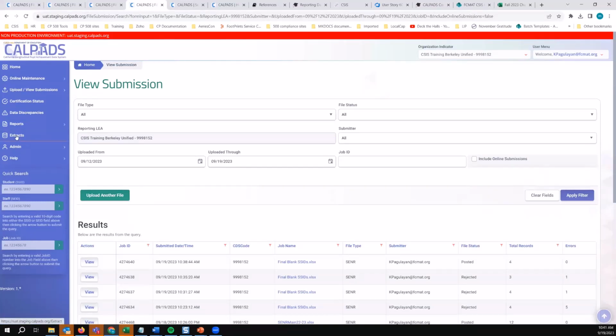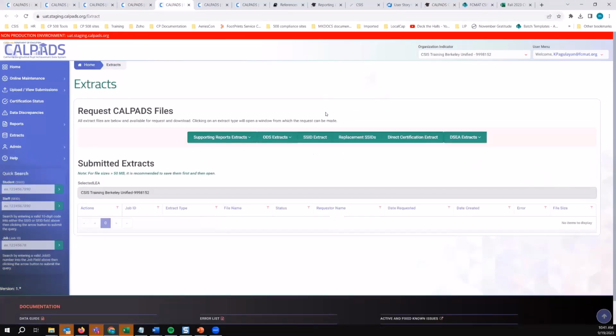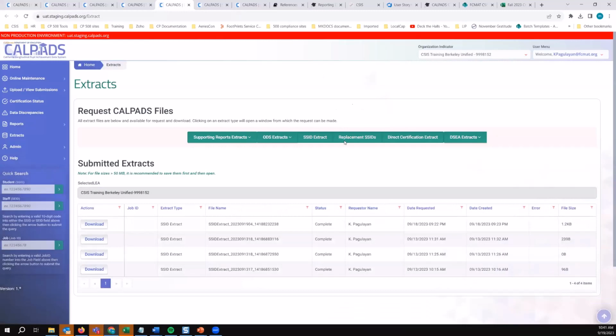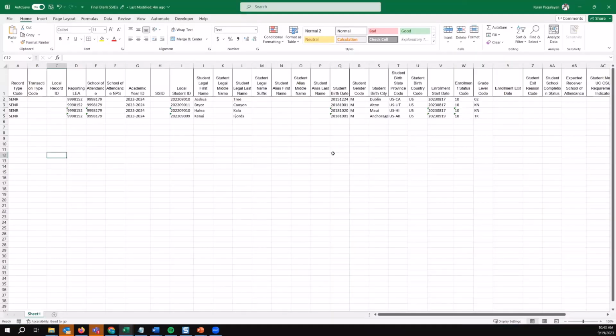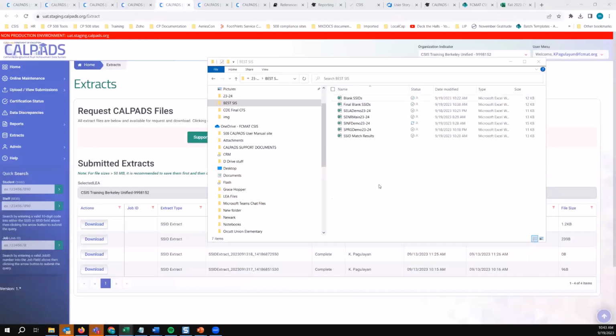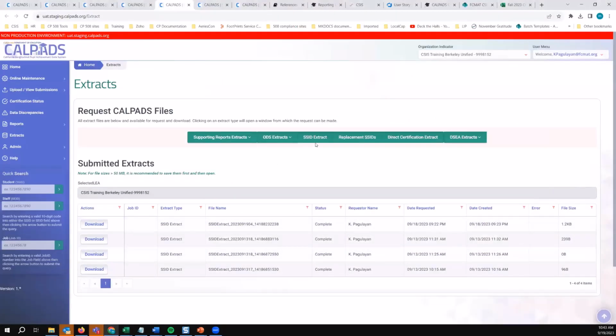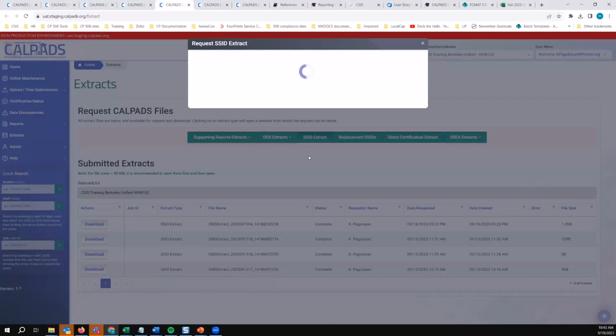Okay, the SSID extract can be downloaded from the extracts page. So if I click on extracts, I have here the SSID extract. The benefit of the SSID extract is that it provides us more information other than just the enrollment and demographic information of the student. If the student was enrolled prior to your LEA, then you might be able to get information for these students. Okay, so now we go to the SSID extract and request an extract for our 4 students.